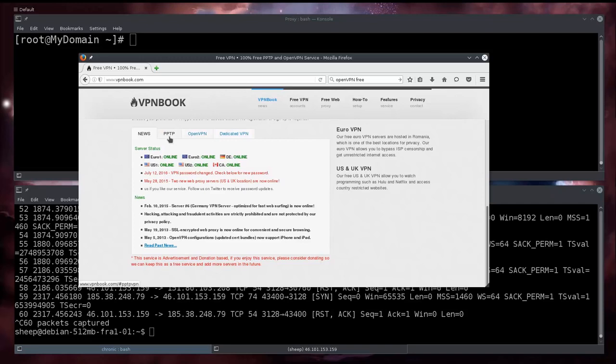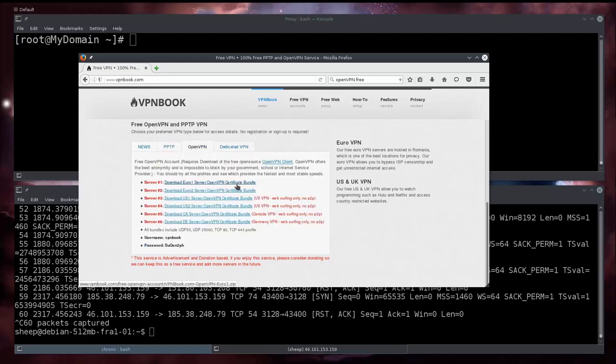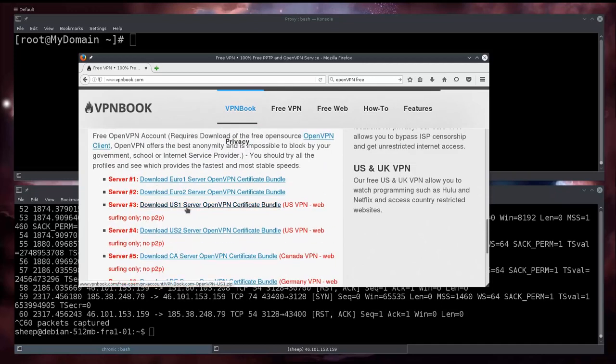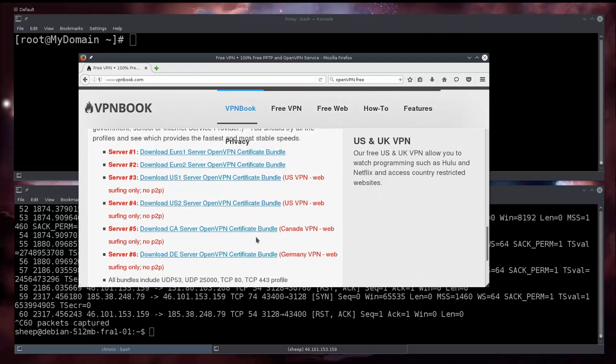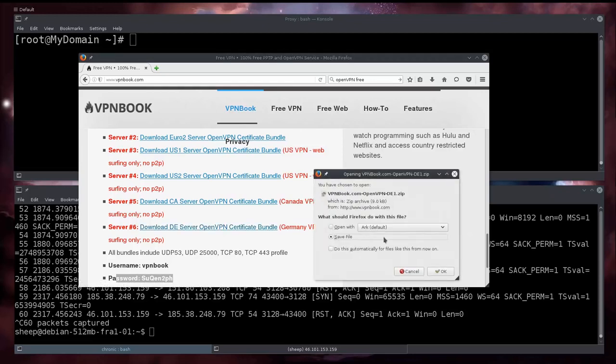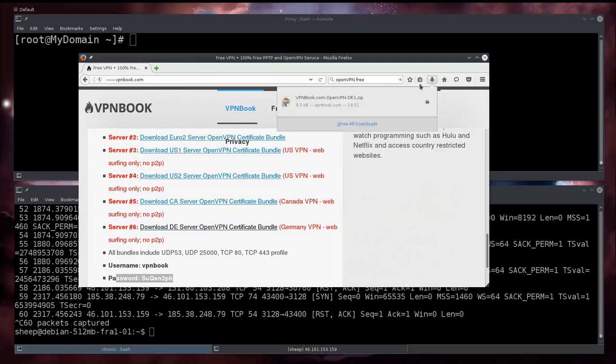So there's the PPTP and OpenVPN. Now, you have the username and password here, and then you have the configuration files here. Now you can download any one of these really. I'm gonna go ahead and download the last one for Germany. That seems to be the closest to my location. I'm just gonna go ahead and save this. Okay, save file.